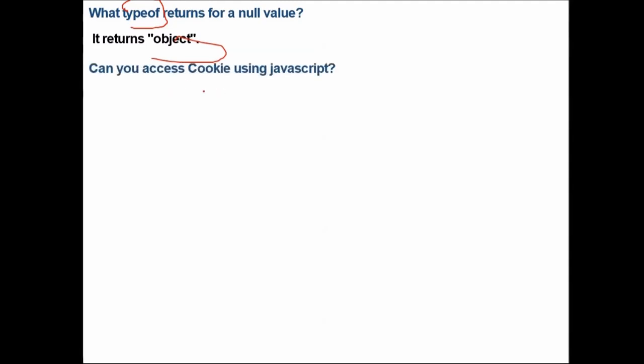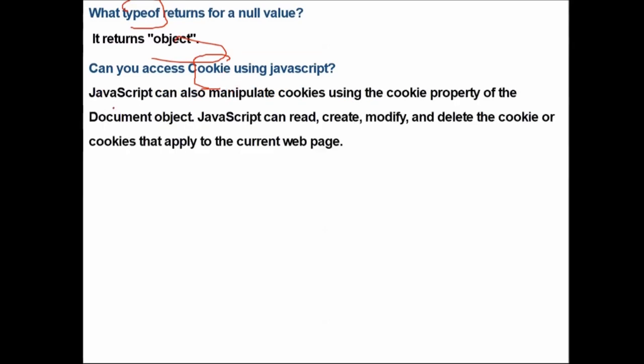Can you access cookies using JavaScript? Whenever you access the web, cookies are stored in your browser or browser cache, so that whenever you access that website or page again, it may be loaded faster, and things do not go to the server again. So a cookie is like a cache memory as far as the browser is concerned. JavaScript can also manipulate cookies using the cookie property of the document object. So JavaScript can read, create, modify and delete the cookie or cookies that apply to the current web page.